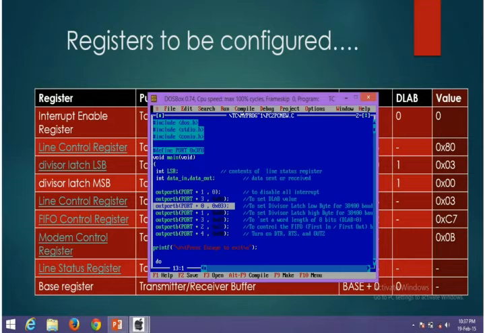03 for the divisor latch low byte and 00 for the divisor latch high byte. 03 to the line control register to set a word length of 8 bits, whose address is base plus 3, port plus 3. C7 to the FIFO control register and 0B to the modem control register, whose address is port plus 4.